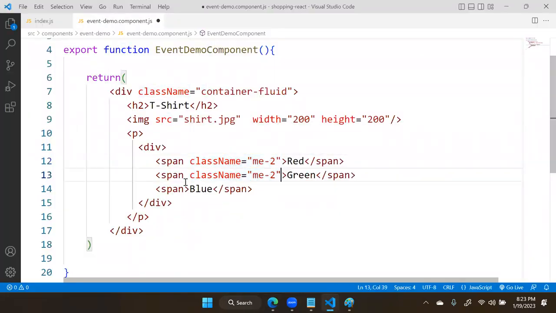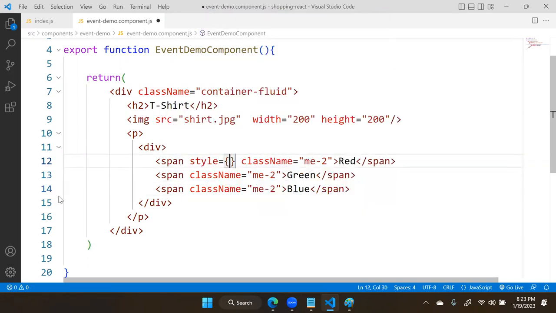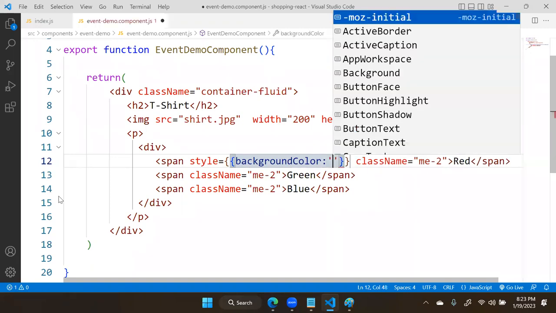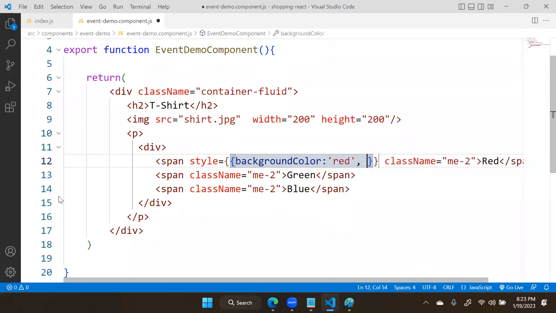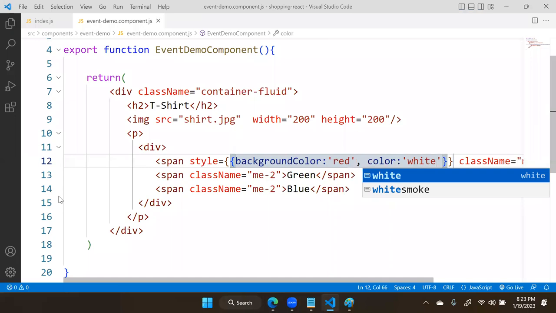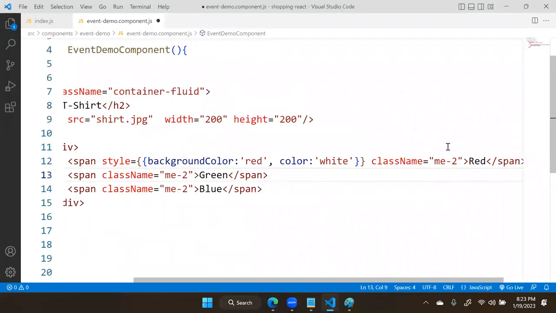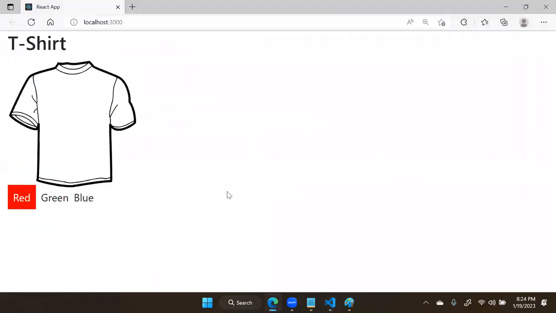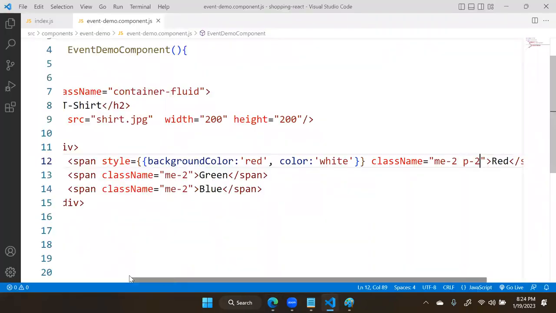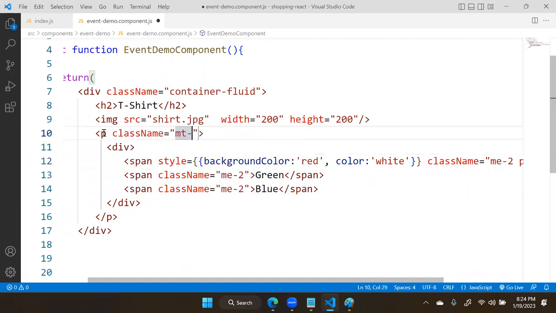For example, this is the span. You can use a span or a button or anything. I will give style. Style background color. So we have to keep background color as red and color as white. Like this we define. That is the background color. We are adding some padding also, 4. 4 is too much, 2. Okay, it is like this. Now this div I will keep class name margin top 3.